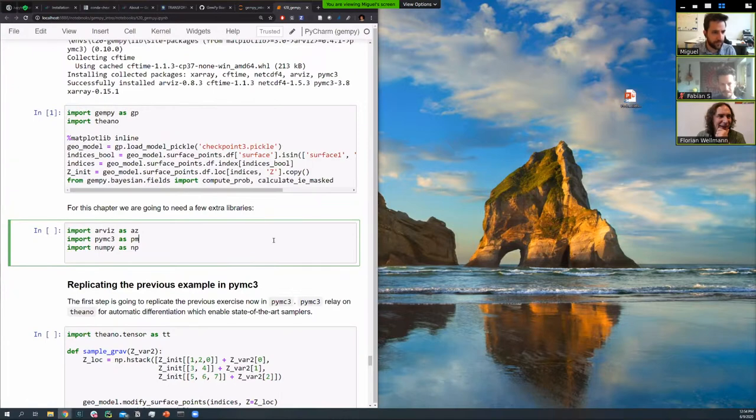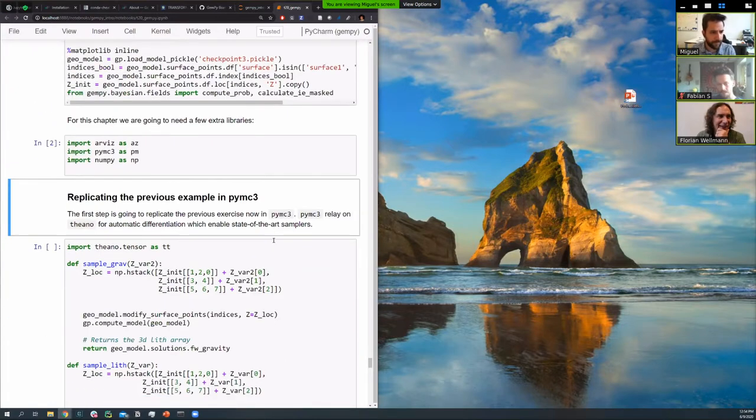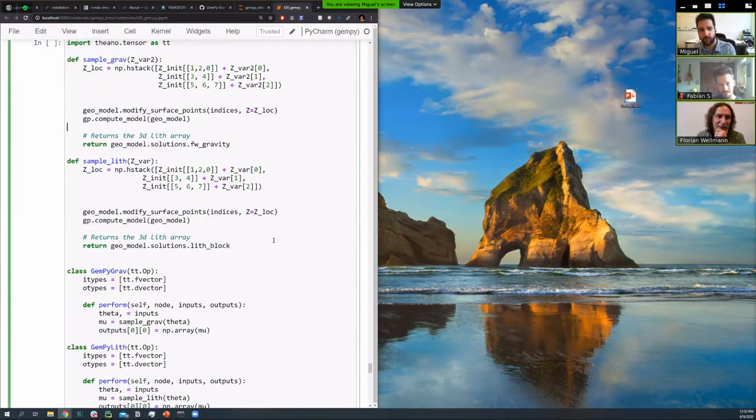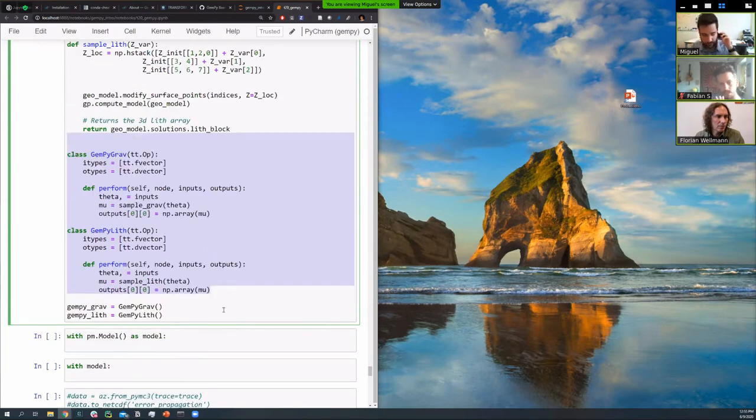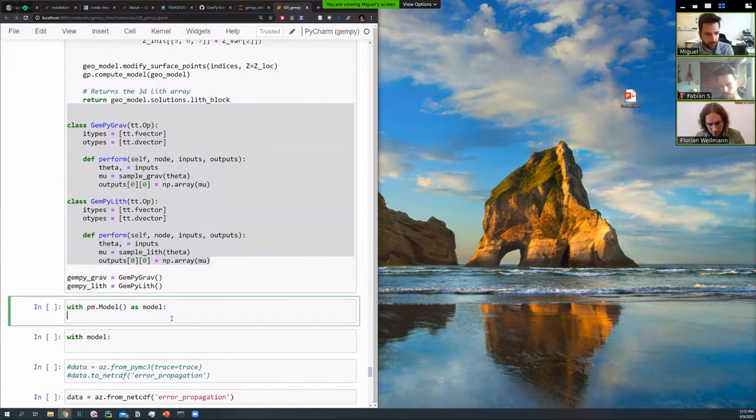There you go. So we just load it. This cell is a wrapper to wrap the functions that we had before, the sample. Now I made two, sorry: sample lithology and sample gravity. One is going to output the forward gravity that we saw at the beginning, and this one is going to output the lithology array. And these are the wrappers to convert from NumPy to Theano. You don't need to worry much about that.